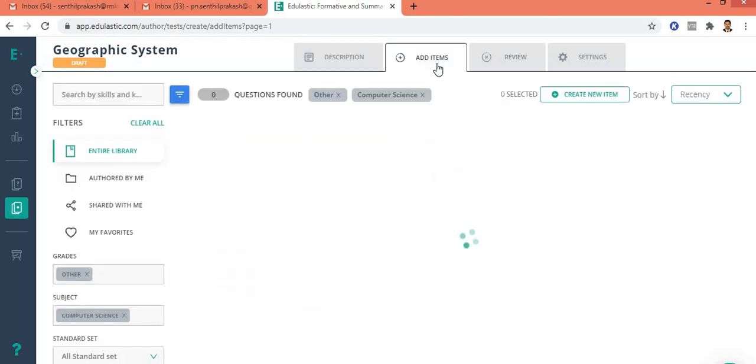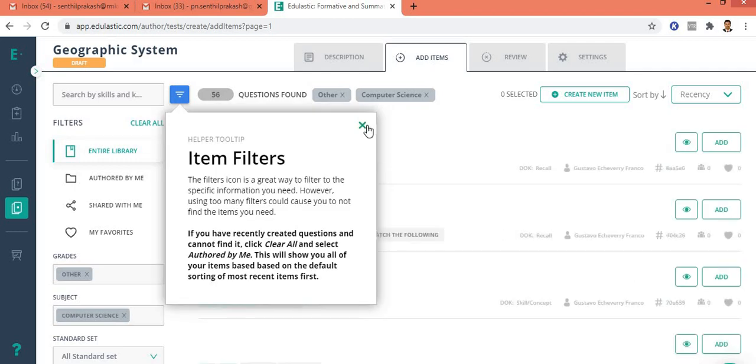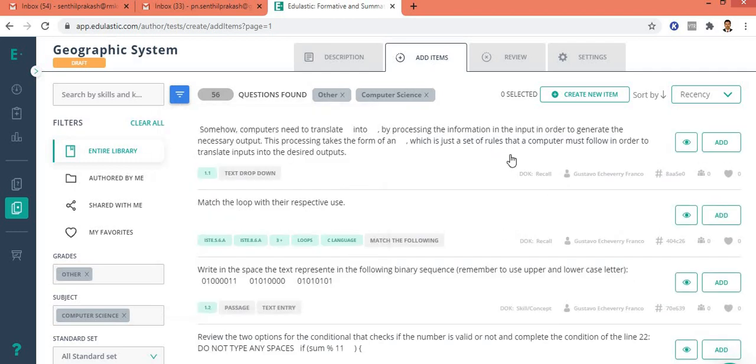So here we can add the questions one by one. Already some questions will be available there. Probably those questions will not be applicable for us. As I already said, these questions are for school students. So we can create a new set of questions by clicking the button new item.